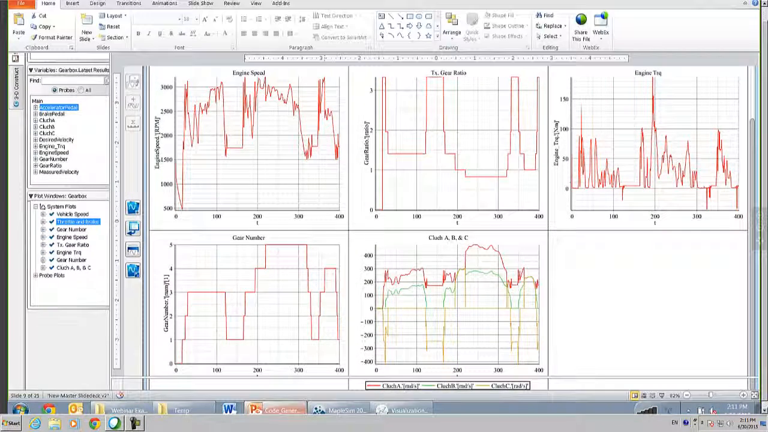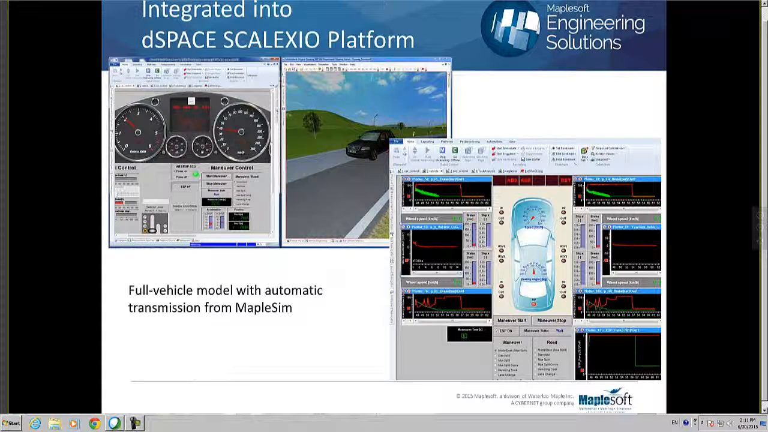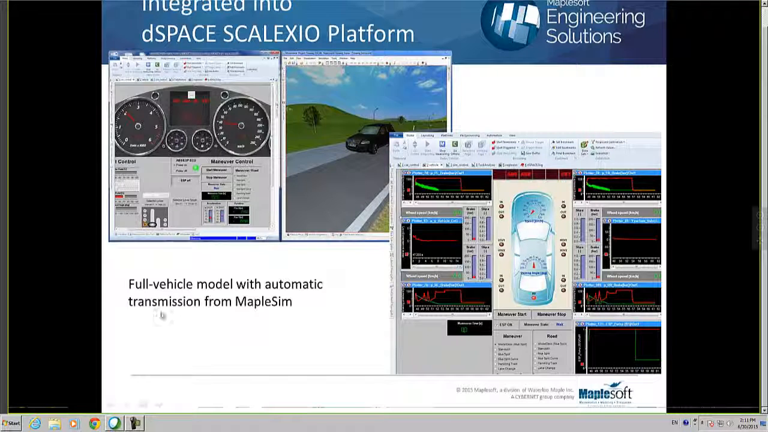Returning to the presentation, we can get a sense of where this will go in our overall big picture. Now that we have a transmission model, that model will be integrated with the dSPACE Scalexio platform, which is then connected to the rest of the hardware in the loop that we're actually going to be testing. The model that we're providing is the transmission component, but the vehicle itself has also been modeled. You can see even an image of the vehicle here, along with the environment that the vehicle will be driving in.